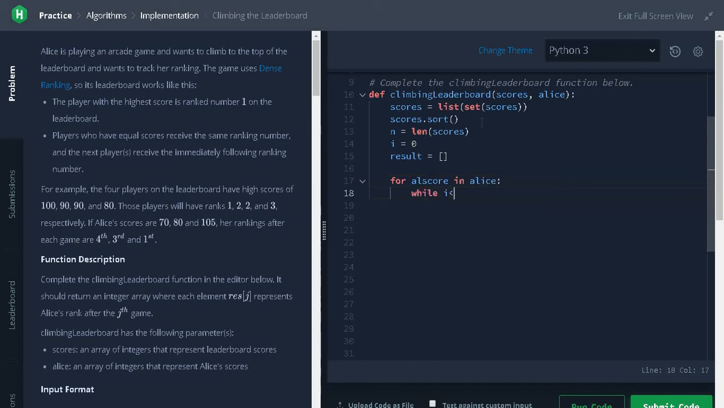Now we will use a while loop. While i is less than n and scores of i is less than or equal to alScore. If the condition is satisfied, we will increment i. First we will check that i is within the range of the scores list and scores of i is less than or equal to alScore. We will compare the scores with Alice's score. If the scores are lesser, we will keep on incrementing the index.